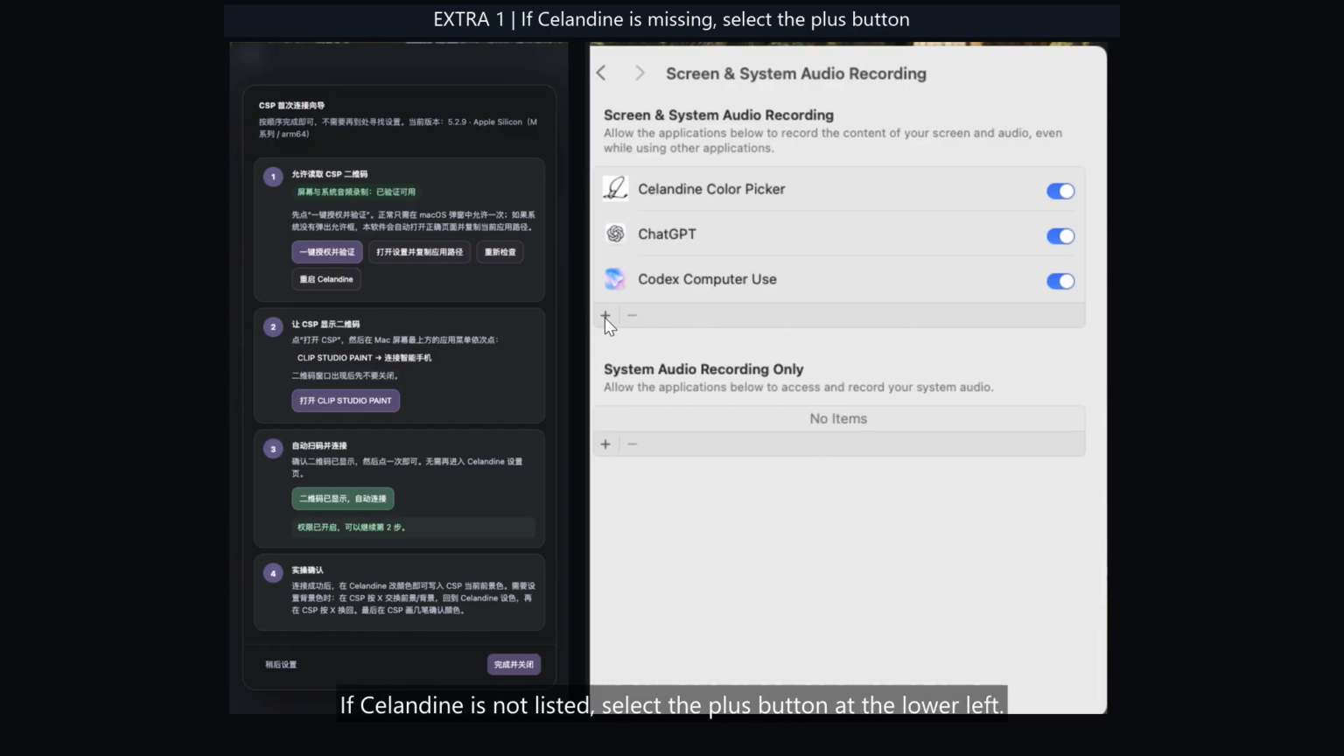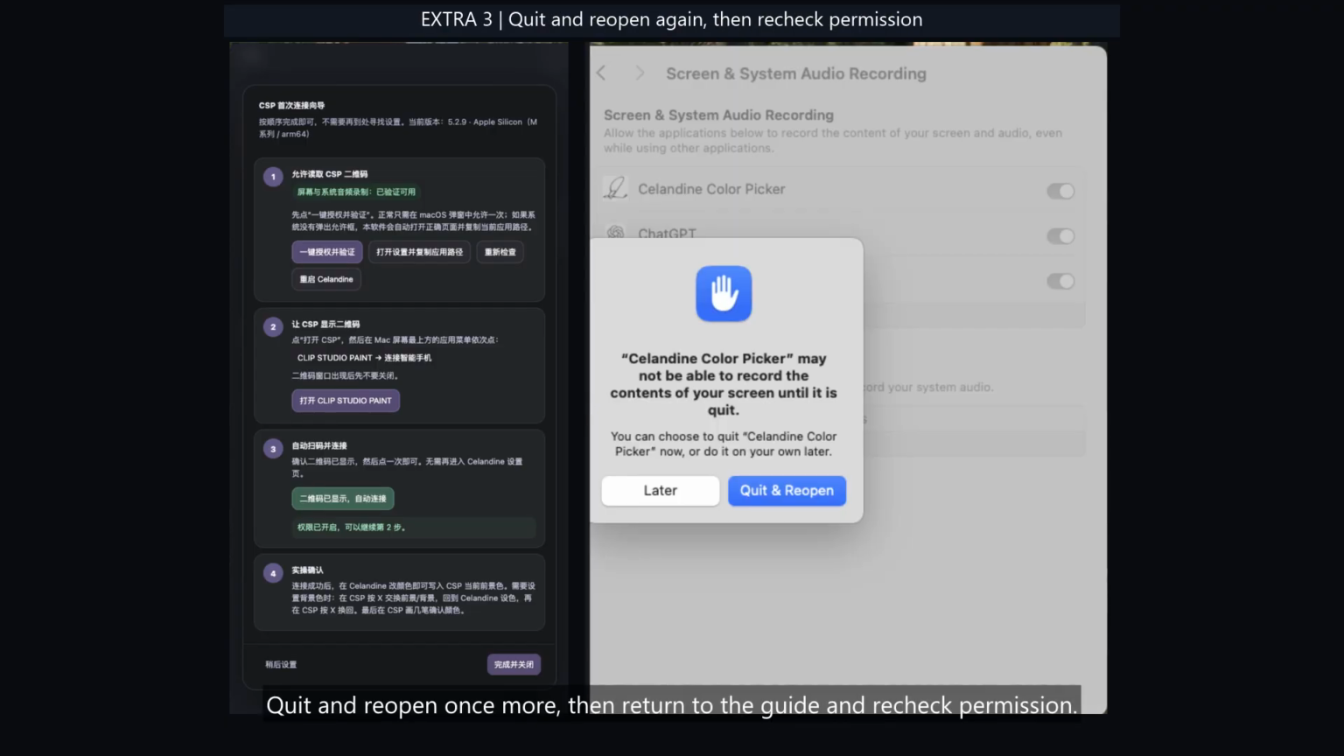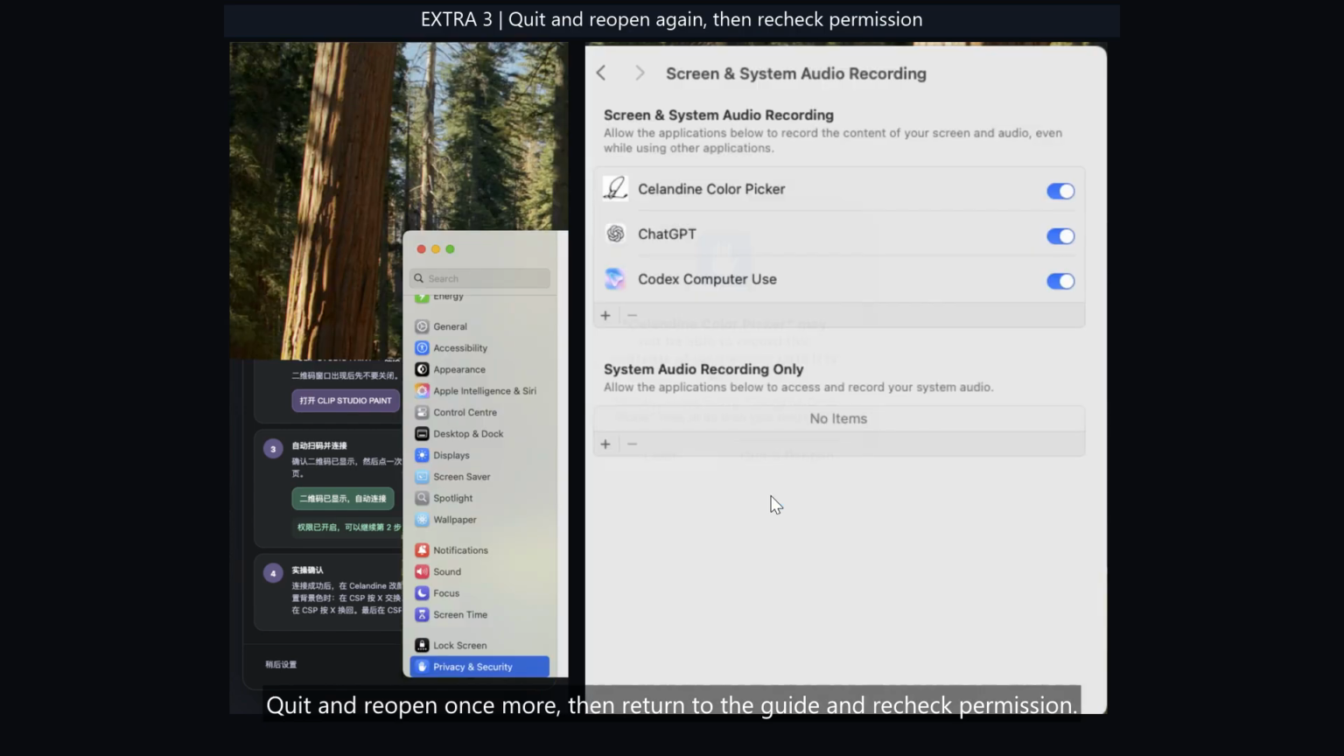If Celandine is not listed, select the plus button at the lower left. Choose Celandine Color Picker and add it to the application list. Quit and reopen once more, then return to the guide and recheck permission.